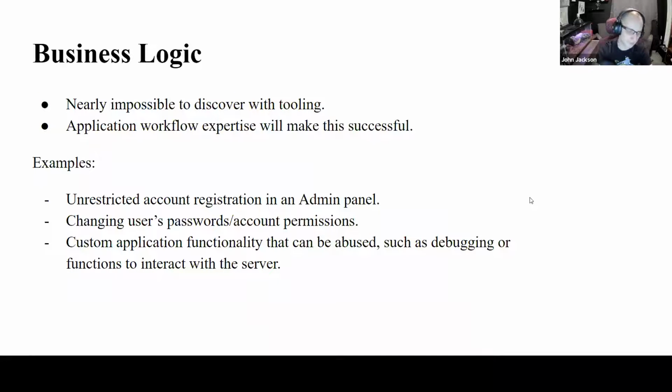Business logic. You can't discover business logic vulnerabilities with tools. This is like the actual workflow of the application. And I love these because there are always things that people are too lazy to try, right? So for instance, you have a registration button for what looks like an admin panel, and you're like, oh, I'm not an admin, I'm not going to try that. No, you should definitely try that registration button, because you might be able to register an admin account, right? And then log in and start doing stuff, get that post-authenticated RCE.